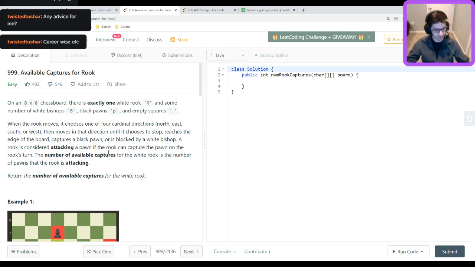While I'm waiting for any other messages to come in or any other topics you want to hit, I'm just going to pull up another problem and take a look at it. But happy to dialogue about anything else that you're interested in talking about too. So this problem is on an 8x8.